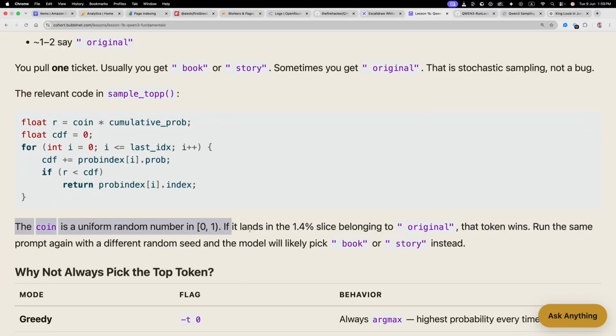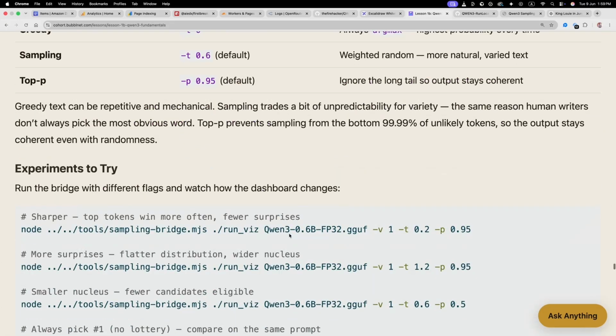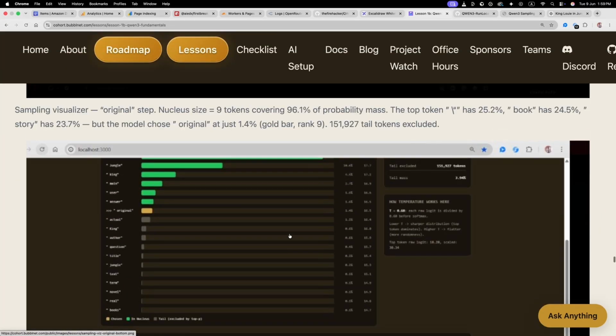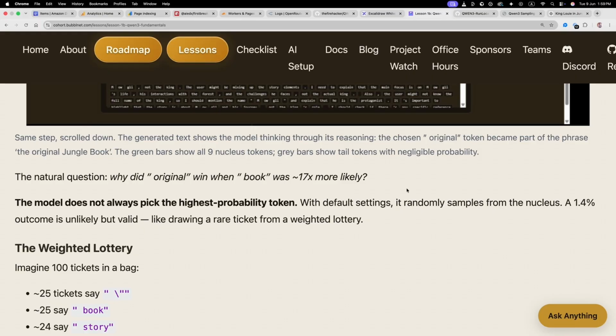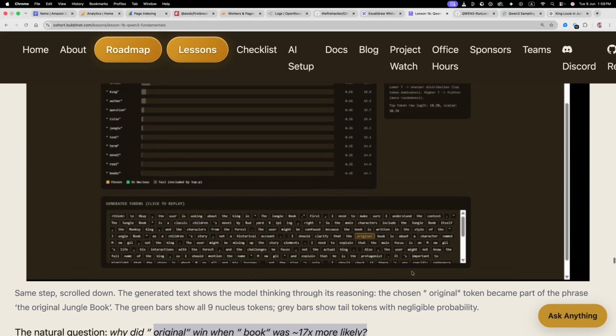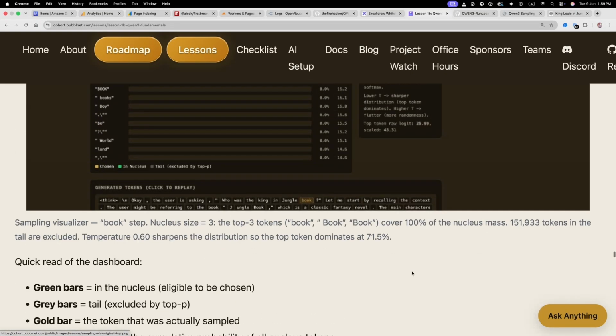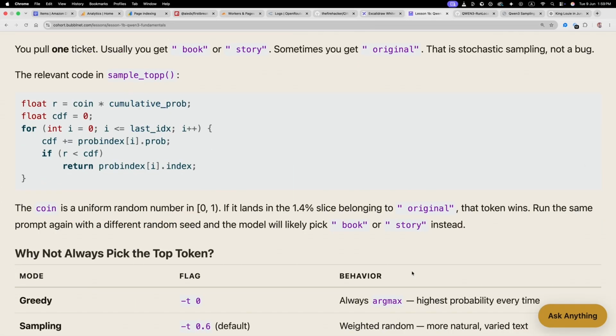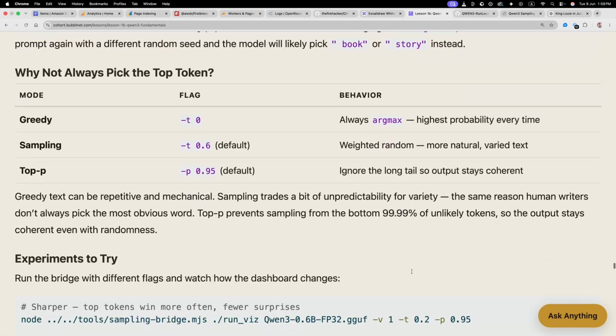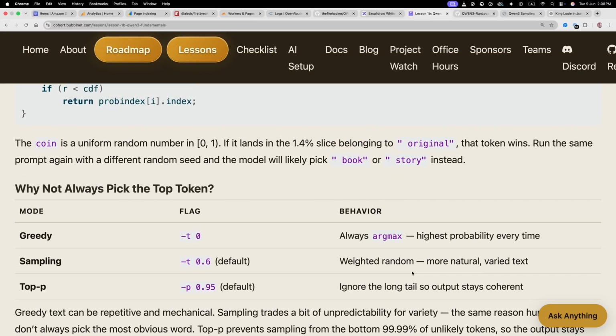The coin is a uniform random number. If it lands in the 1.4% slice belonging to the original token, run the same prompt. So this is a sampling step. I'm just trying to figure out the exact sampling code and the logic behind it, and we can even change this to another code. Probably that should be part of our assignment.